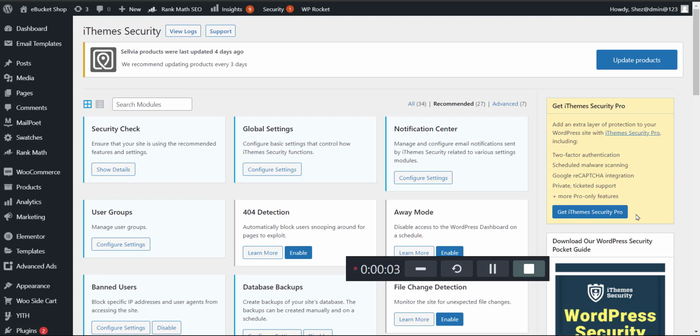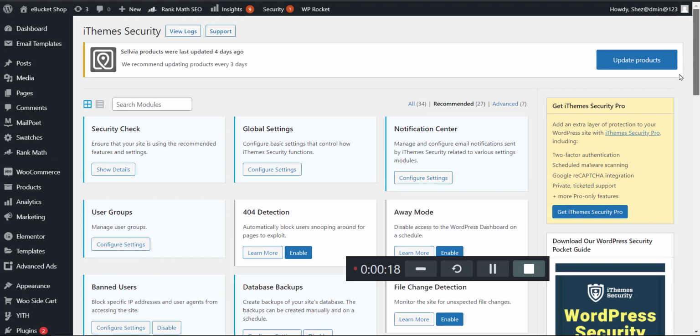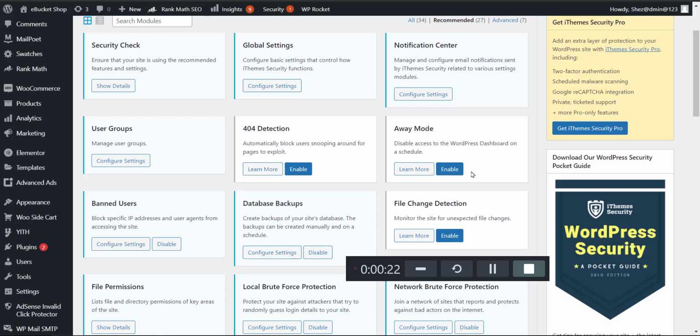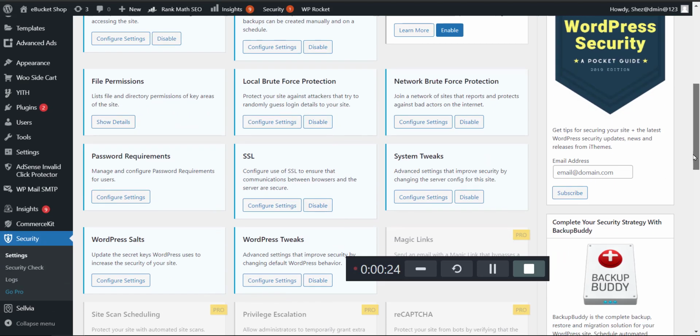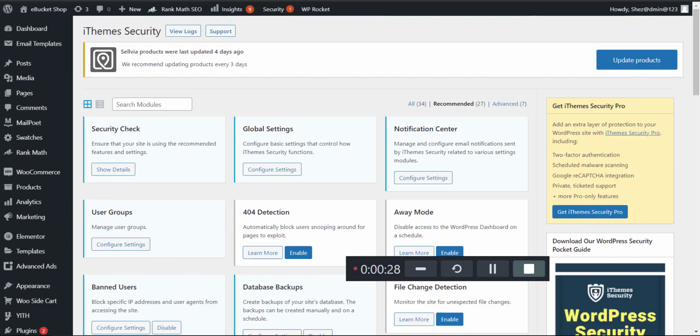My name is Shaz and today we're going to review the new changes, new updates in iThemes Security for WordPress. Alright, so let's get into it. This is our familiar old version where we can navigate through these boxes, these blocks to enable or disable options. But now they have a new version updated and it looks like this.